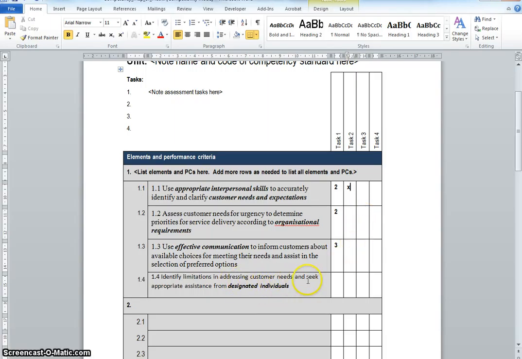Identify limitations in addressing customer needs and seek appropriate assistance for delegated individuals. For example, I would imagine that I might ask that in the third party report. So I might be talking about how do they address customer needs and seek appropriate assistance, and do they do that in their job role, and them ticking yes, so that's where it would be assessed. Looking at this here, I've got a gap because again, remember, everything needs to be assessed twice. So I can, if I would like to, say I would ask a question about that as well.